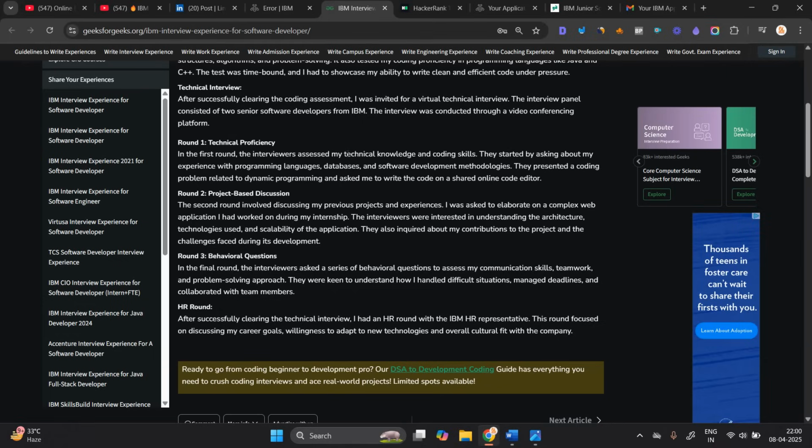First is technical proficiency. They are checking your technical knowledge and coding skills. They started by asking about my experience with programming languages, databases and software development methodology. They presented a coding problem related to dynamic programming and asked me to write code on a shared online coding editor. Second round is project-based discussion.